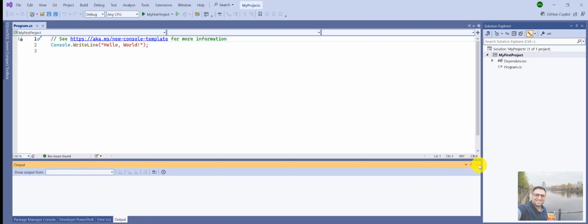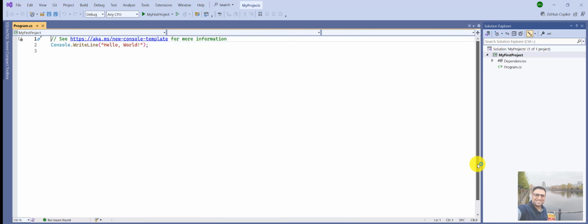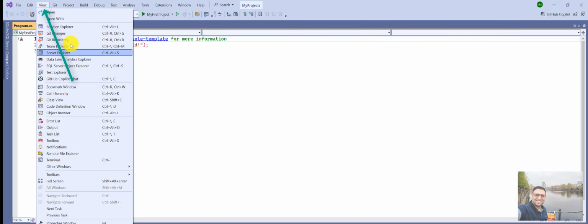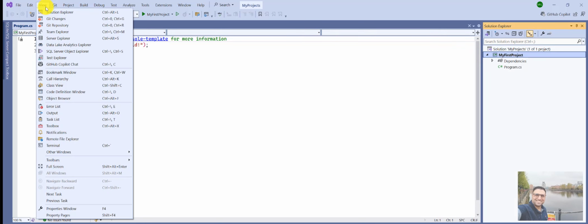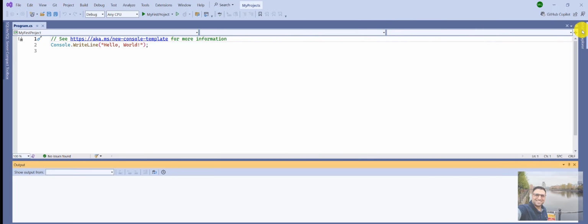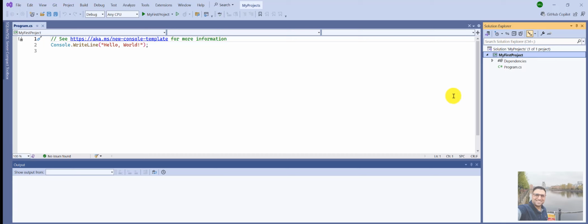If you closed any of them, don't worry about it. You can close all of them and reopen them from View. You can go to View, Solution Explorer, for example. It will open Solution Explorer. You can choose the output and it will open the output. You can pin and unpin them just to make them stable to your application.